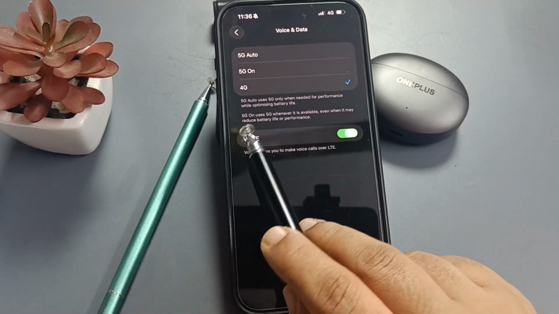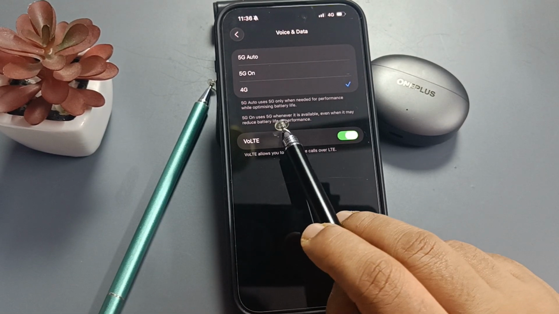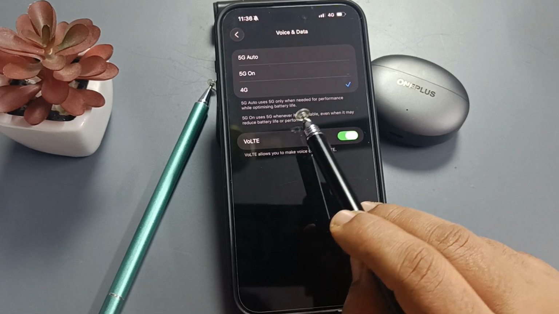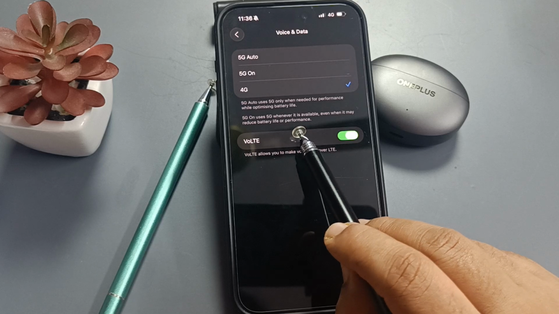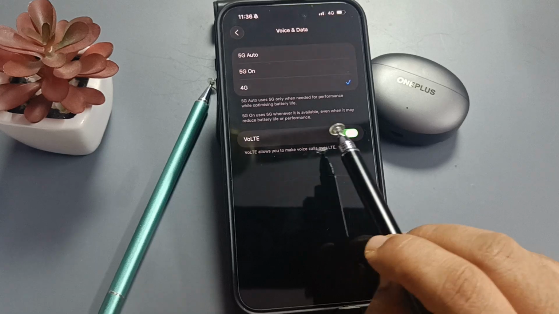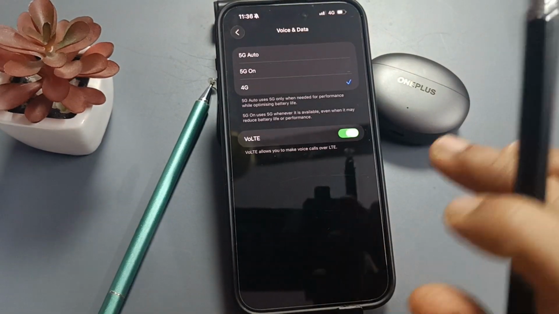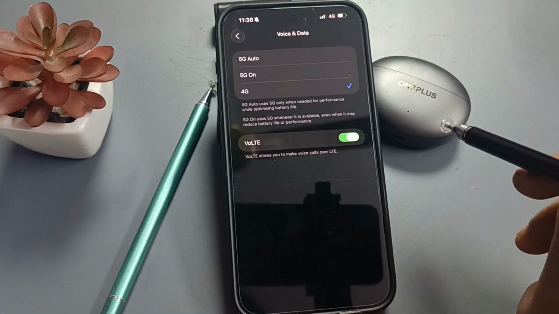So here you can see 5G auto uses 5G only when needed for performance while optimizing battery life. 5G on uses the 5G whenever it is available, even when it may reduce the battery life or performance. So according to your choice, we can select the 5G auto or 5G on.